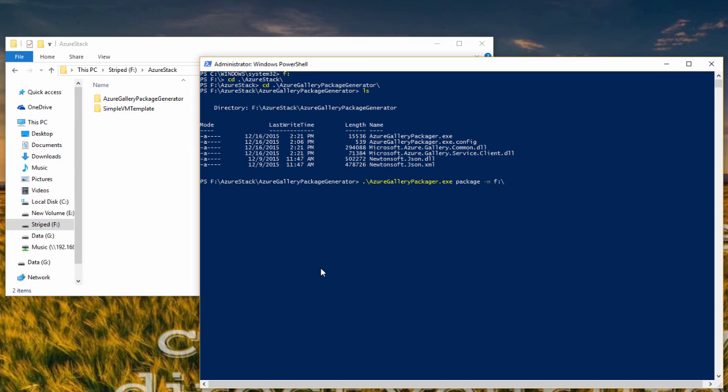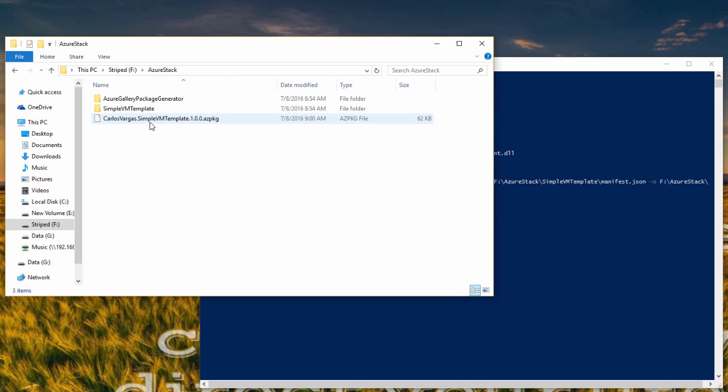So in this case, F Azure Stack simple VM manifest JSON. Then my output folder needs to be a folder that already exists. So in this case, I'm just gonna put it in the F Azure Stack folder. And as you see on the screen here, I just created my Azure Stack package with all the information. So in the next video, we're gonna import this into our Azure Stack.